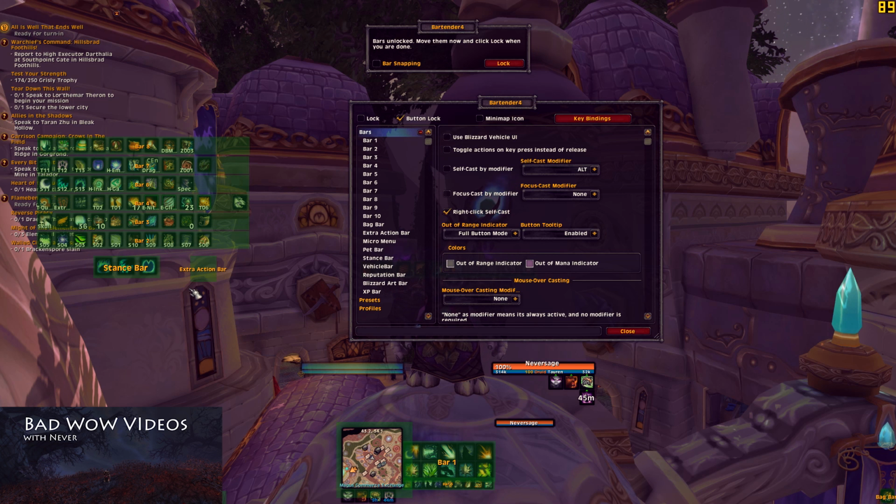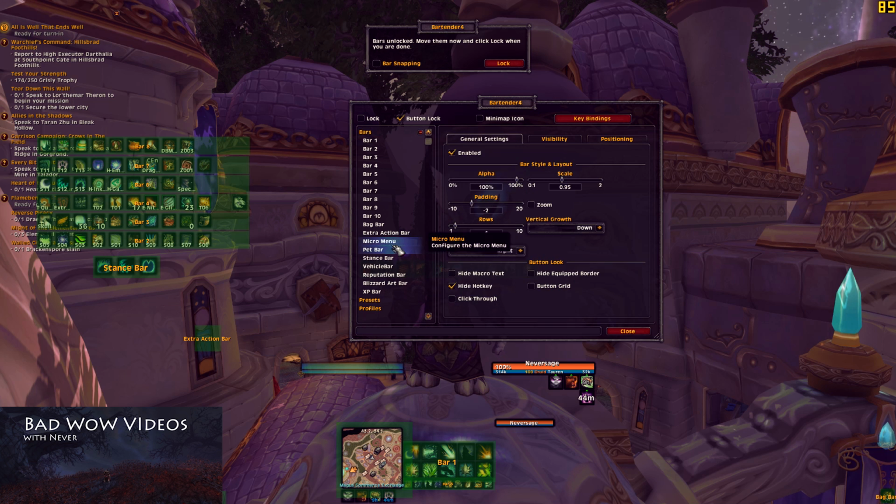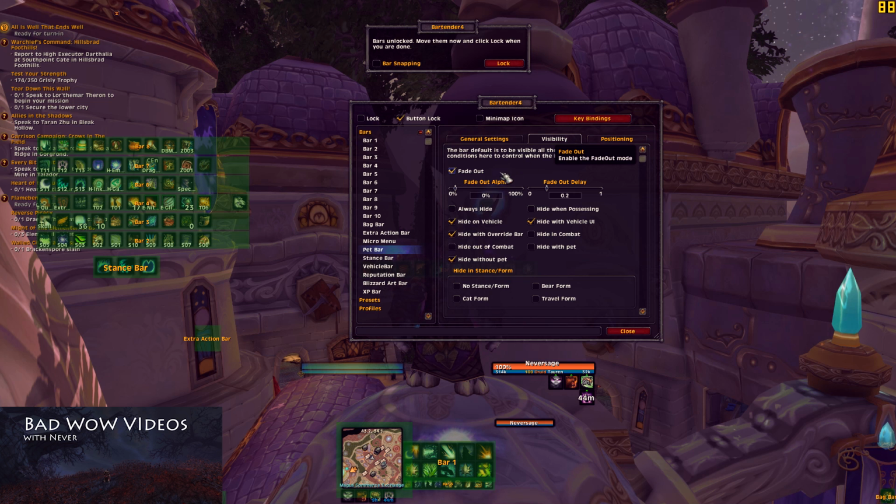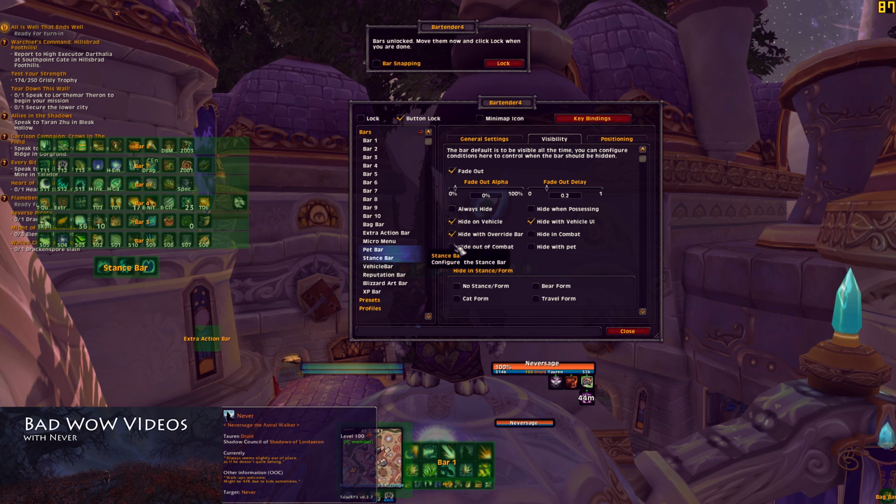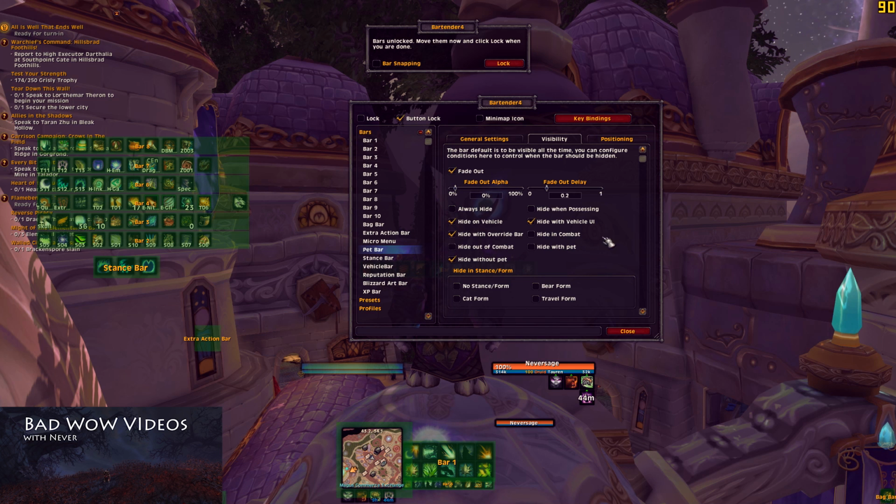Extra action bar shows up right there, but you can also move that to a more convenient place if you want to, and I think maybe right down here would be better, so look for that next time I do something with that in a video. Pet bar is here, and you can set a lot of similar things to this. For example, I have the pet bar fade out to 0 unless you mouse over it, and I don't have a pet so I can show you this, but that's essentially how that works, and you can set that for any bar you want.